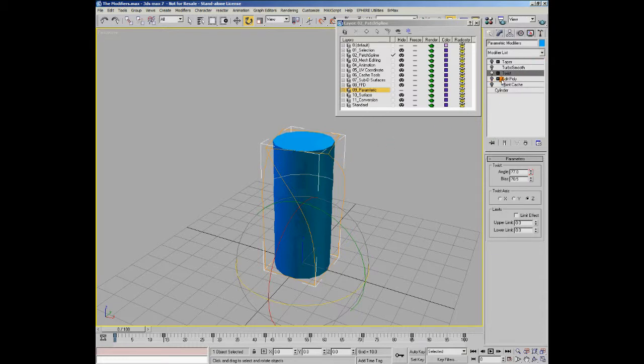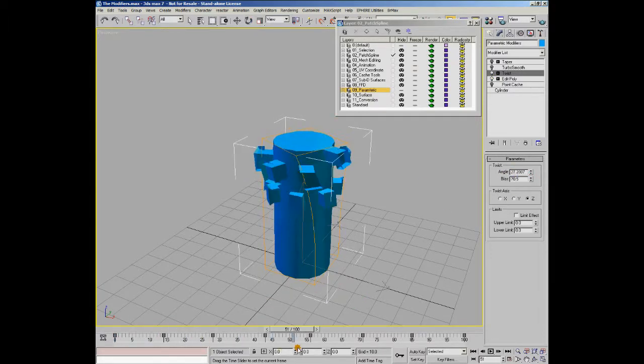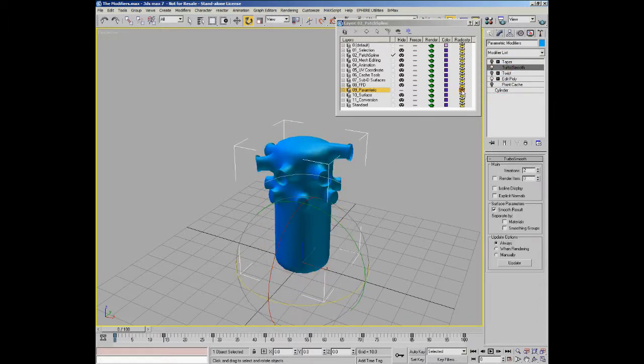It's actually better at this point if I leave edit poly turned on, because then you can see those lugs being twisted around. And I've actually animated the angle parameter here, so if I scrub through the timeline, you can see that twist modifier is actually twisting those lugs around. That's pretty cool. And then we've got a turbo smooth, which does our usual smoothing.